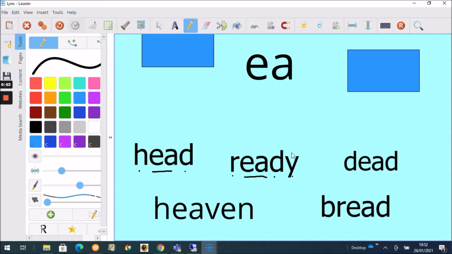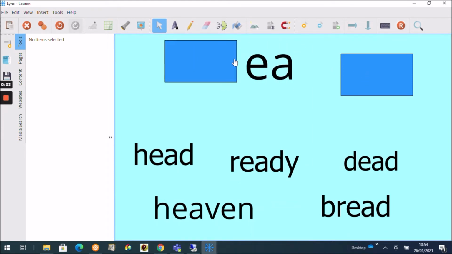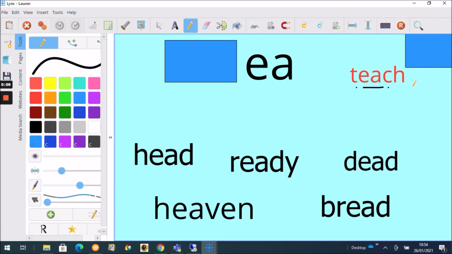So I've got head, ready, dead, heaven, and bread. So in all of these words, I can see the E digraph, but the alternate pronunciation for this is the short E sound. So when we're reading a word and we can see this digraph, we need to make sure if it's making the long E sound, such as in each, teach, or if it's making the short E sound, such as in bread.